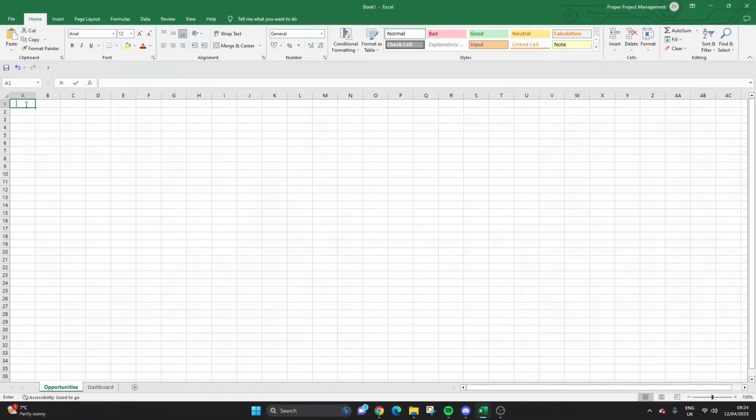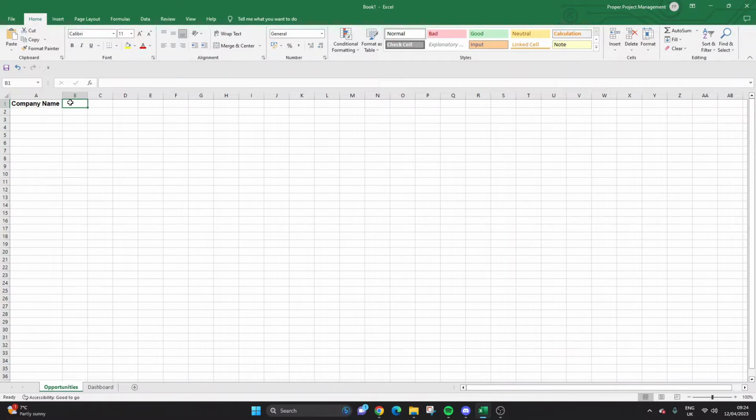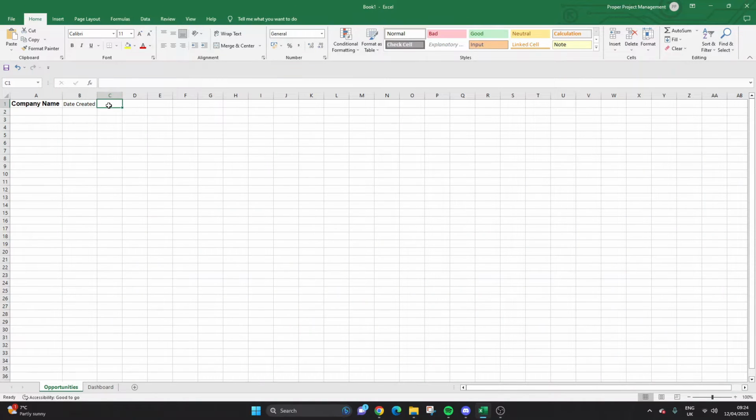So the first one we're going to put in is company name. And again, we're going to be formatting as we go. So I'll put this in bold and we can adjust this as we go on. The next field I'd recommend that you create, or column, is date created, because you're going to want to capture when you add to your opportunities tab. The next one would be owner. So as you can imagine, this is a name. It's the owner or assignee of the opportunity.